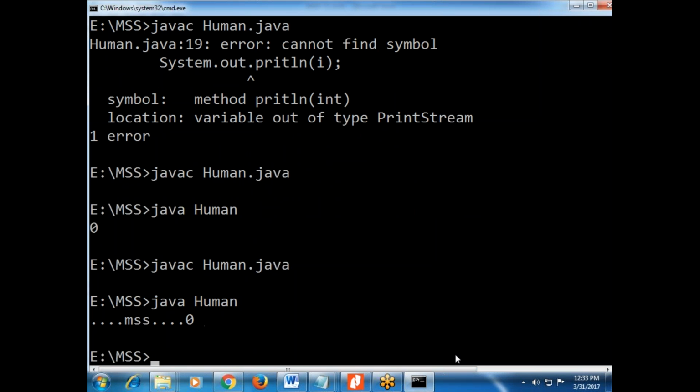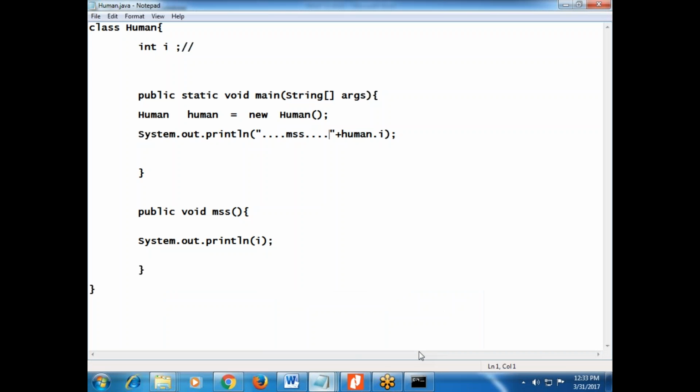Got it? So suppose if you want to print a message, your name, ID number, mobile number, contact number, family details, through that you can also print that message. You can make that in your system. You can see the source code.